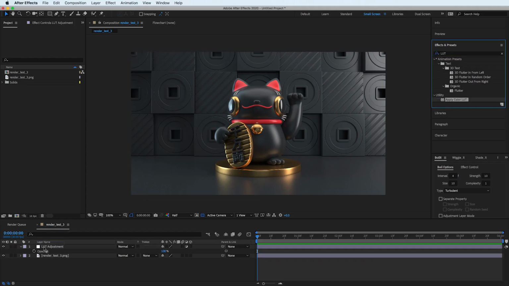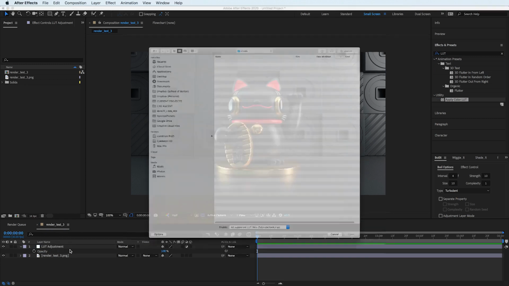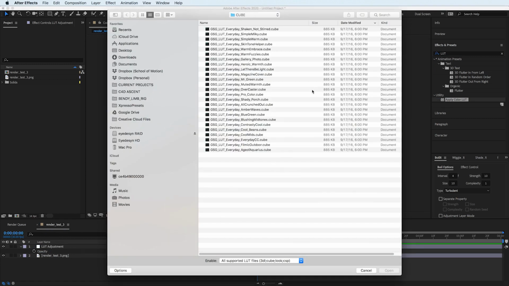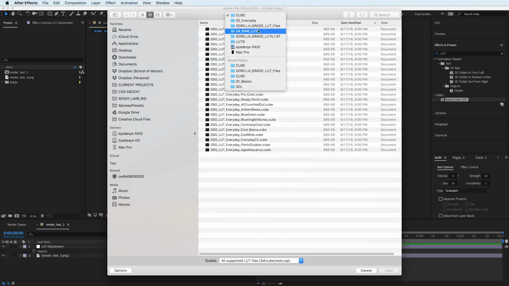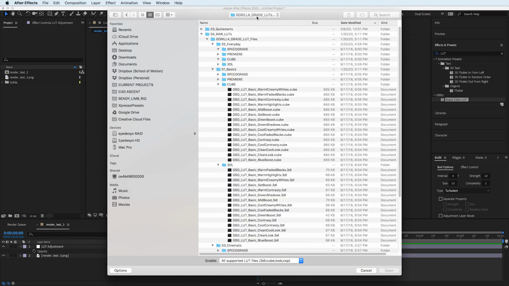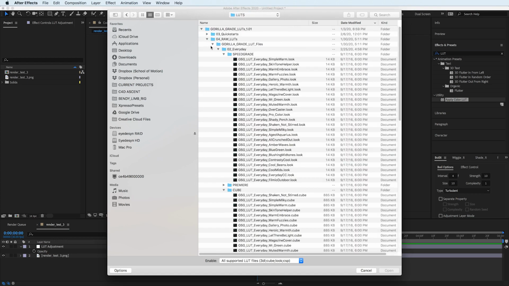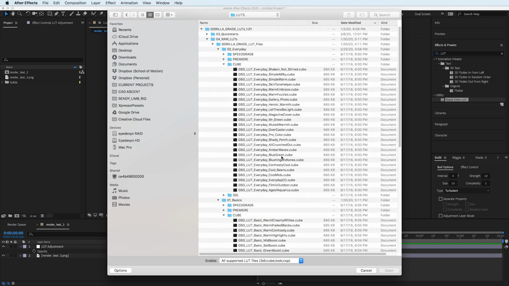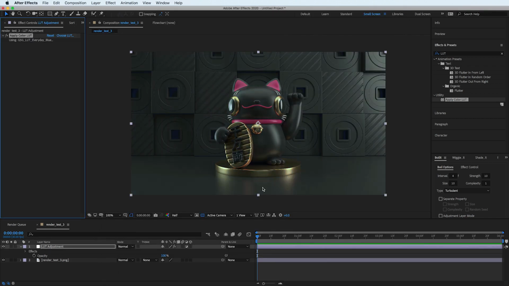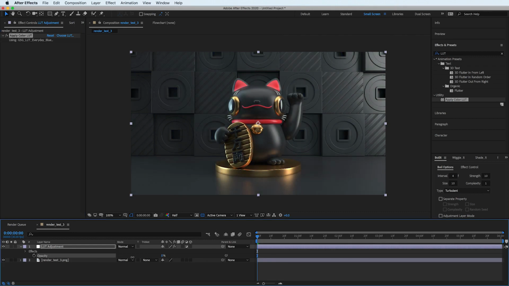But if I go and click and drag and apply this to the adjustment layer, what it's going to do is allow you to dig through your files and choose a LUT. Okay, so I have a bunch of LUTs here. If I choose in the .cube, if I do like blue-green, you can see what that looks like. I can adjust the opacity overall.